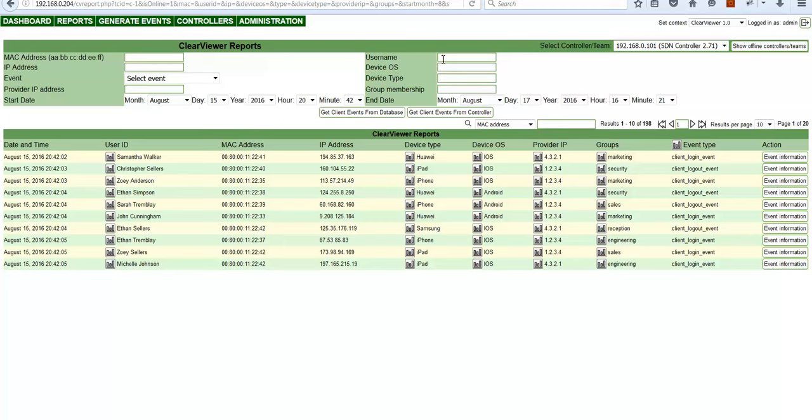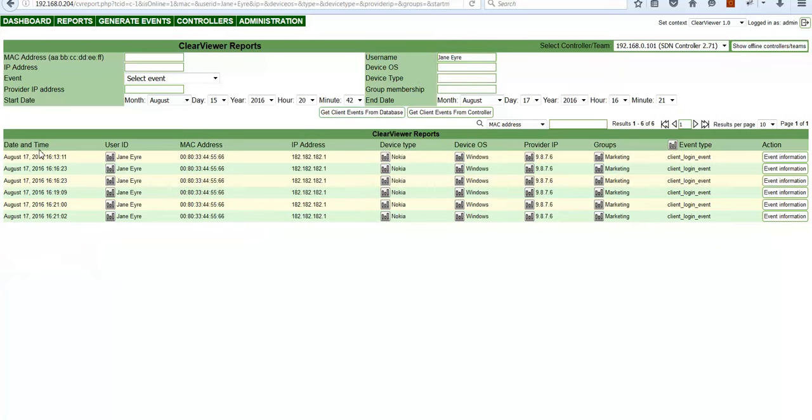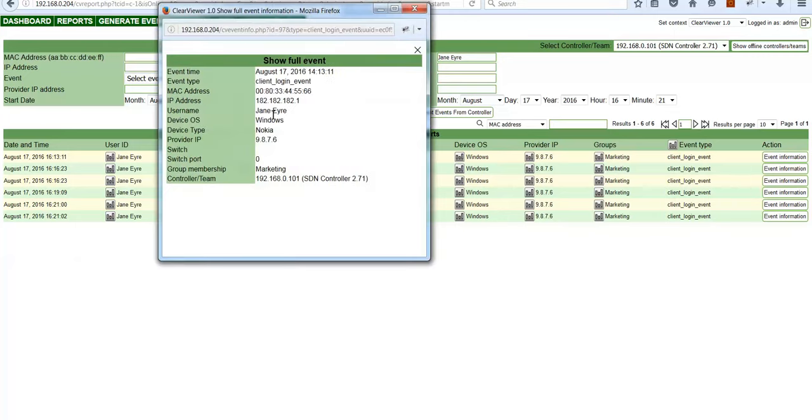For example, if we now want to filter on an event that we generated, if we want to filter on Jane Eyre, we just put in the username, and then we get the client events. You can see I've generated some events here, login events, and that's filtered from the database. You can get the event information here as well.